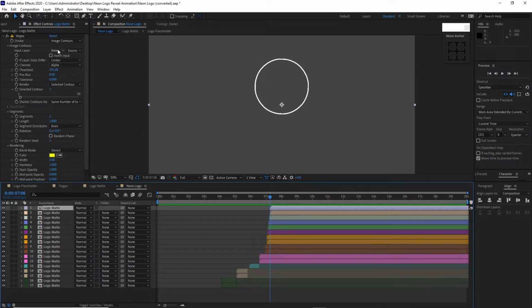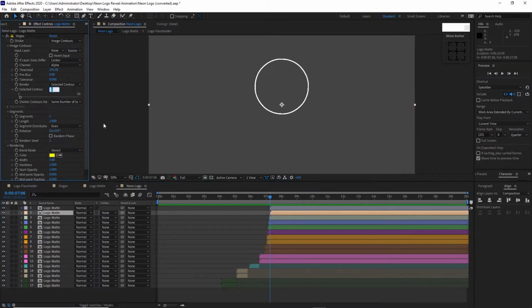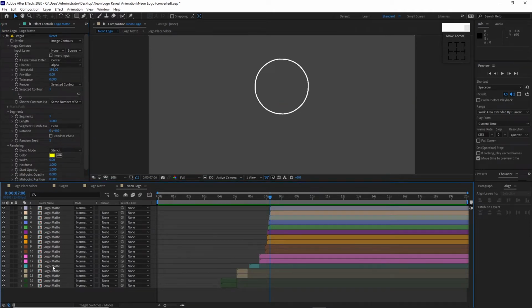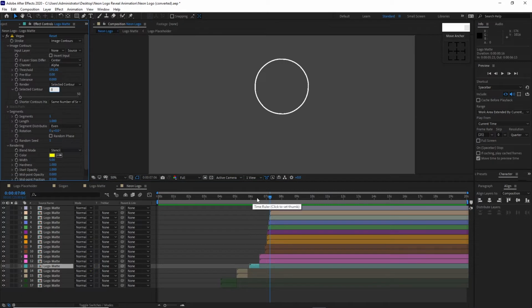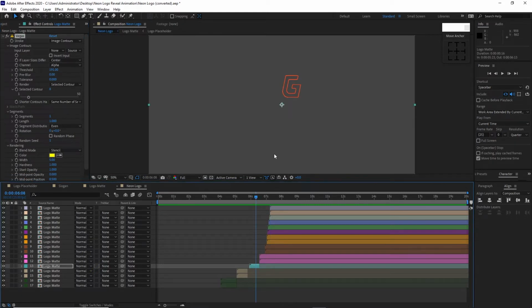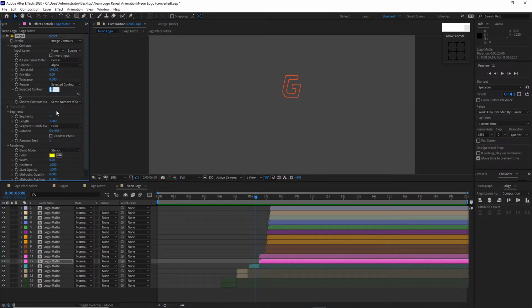Then I will change the input layer here to logo matte 2 and the selected contour I will change this to 9. I will also change the selected contour on the logo matte 2. Highlight this logo matte 13, change the selected contour to 8. Move the playhead forward to see what we are doing here. Highlight the logo matte 12, change the selected contour to 5.